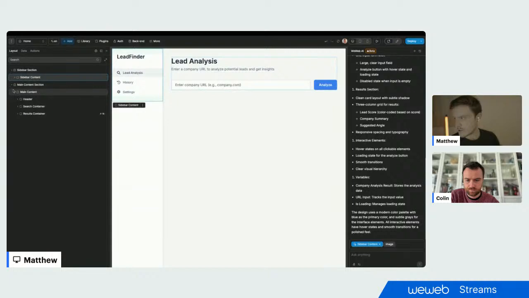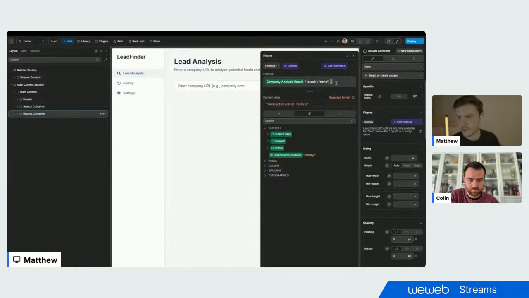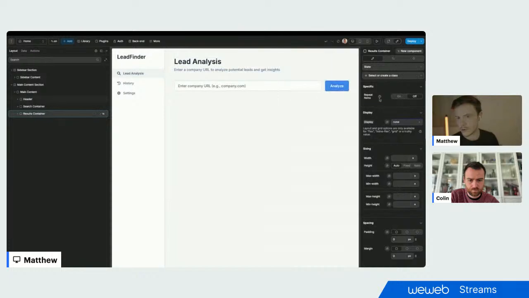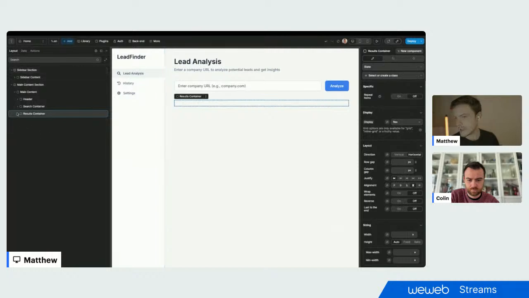So it's finished the generation for our page. If I check the main content here, yes, I expected it would. It has our results container, but it has already taken the presumption that we want to hide it when there are no results, which is what we want to do. So it's bound the display here, and I will just copy this for now and unbind it just to make sure that it's matched the design. So if I display this, it hasn't got anything in here.